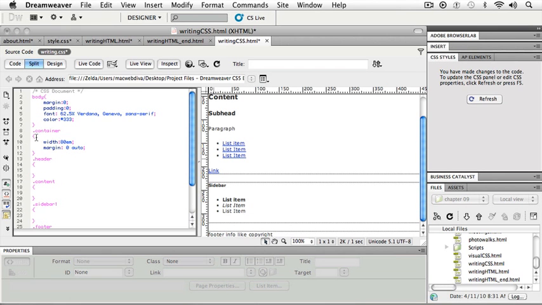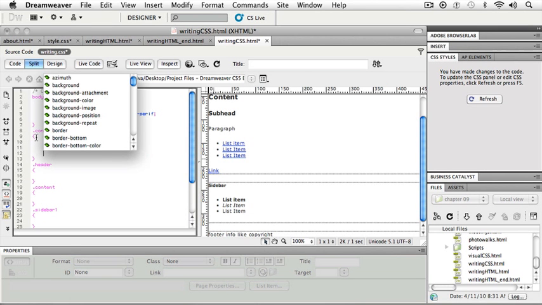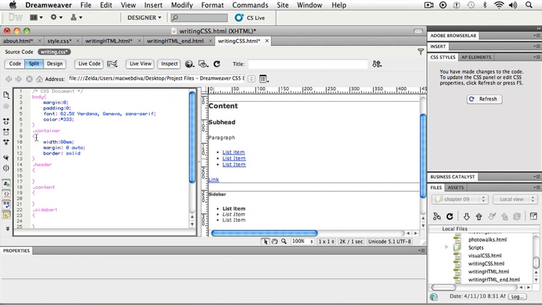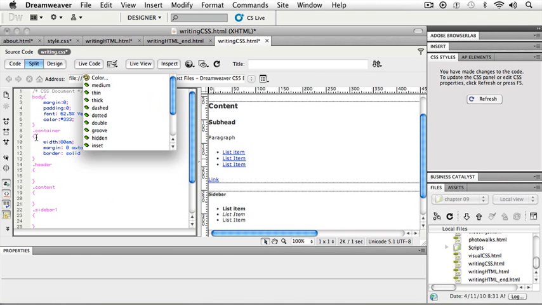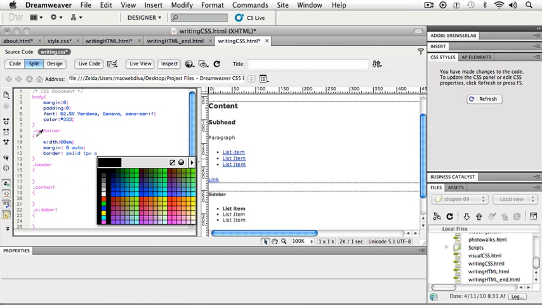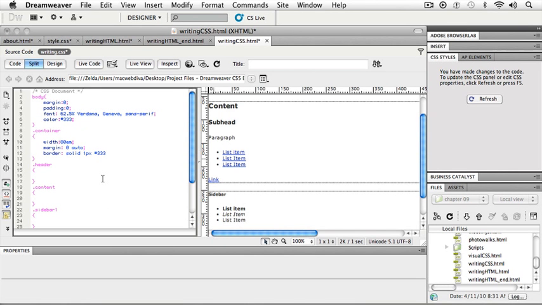Now let's make sure we can actually see that. So I'm going to give that a little bit of a border. And I'm going to give it solid. And that is going to be 1 pixel. And it's then going to have a color to it, because we need all three of those things. Well, let's just give it something simple so we can actually see it. And then I close that off.